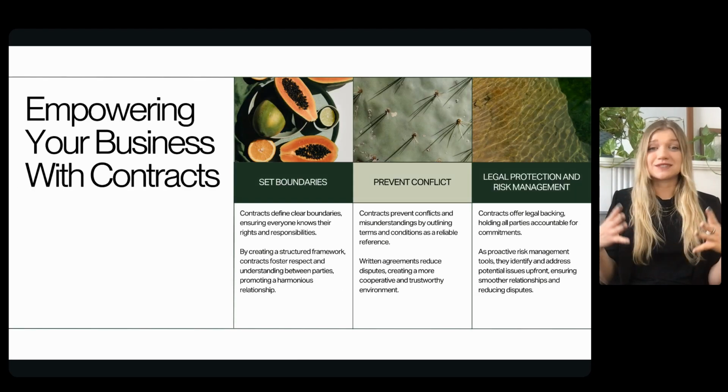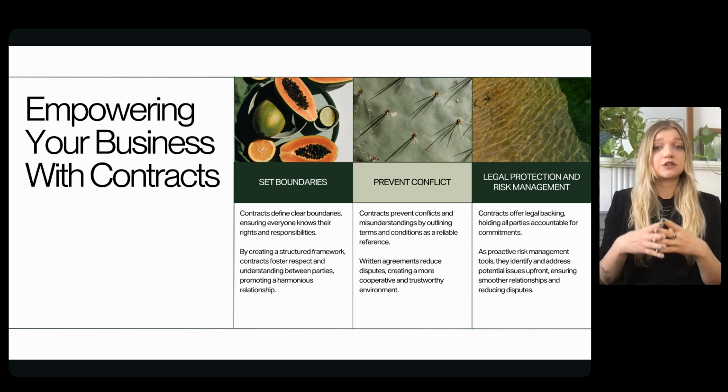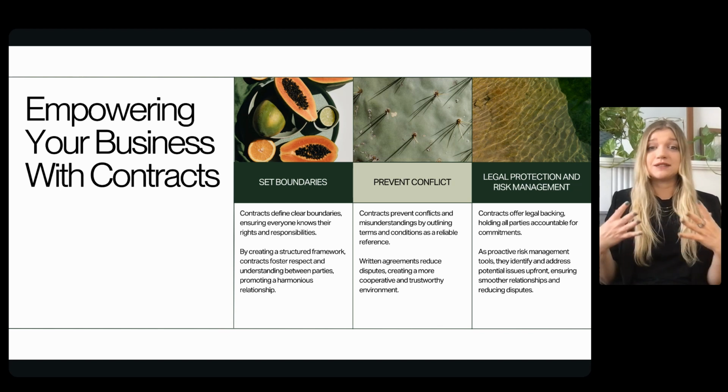Contracts are more than just legal necessities. First of all, they set boundaries and create a structured framework from the get-go, ensuring everyone knows their rights and responsibilities. They prevent conflict and misunderstandings by outlining terms and conditions as a reliable reference. Having a good written agreement actually reduces and prevents disputes.